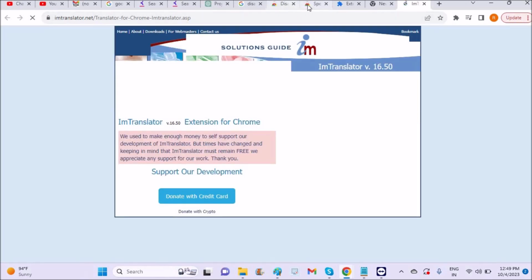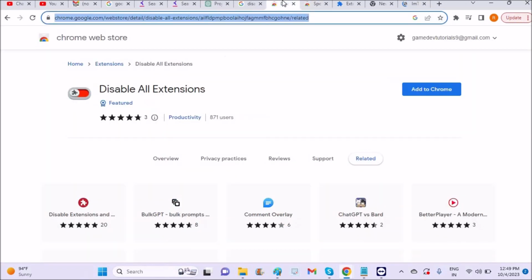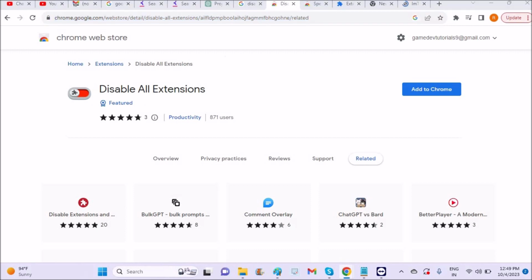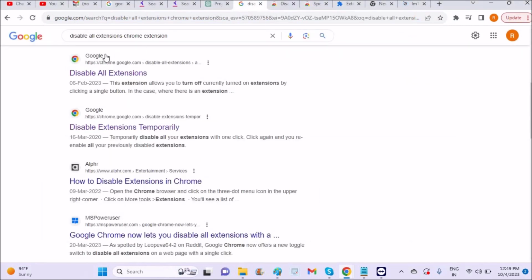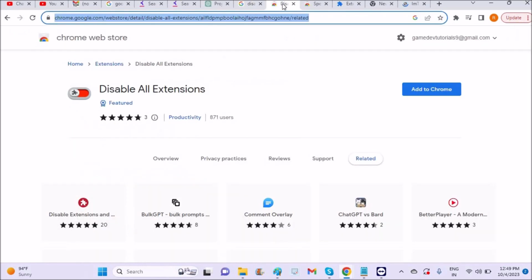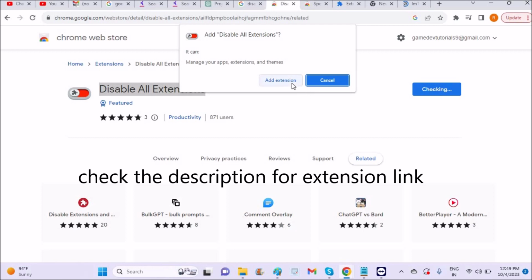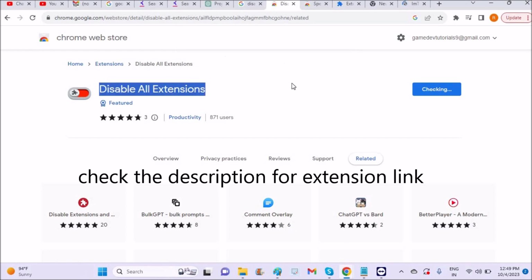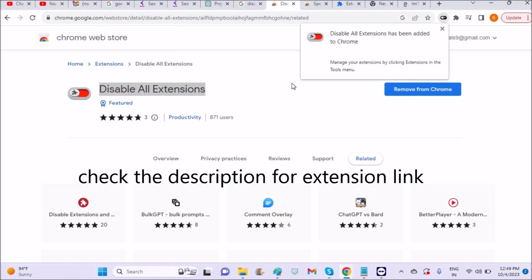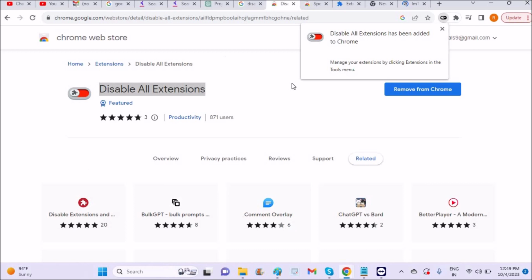To do that, you can just open Google and search for disable all extensions Chrome extension. So this is one extension that you can install. See here, disable all extensions. What I'll do is add this single extension to my Chrome, and by clicking on this single extension all the other Google Chrome extensions get disabled.